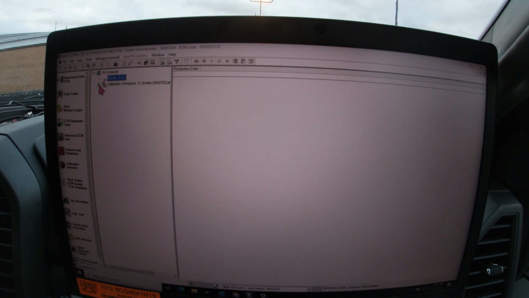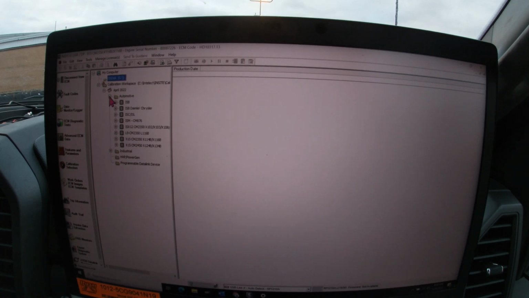Once it does, you're going to go to your calibration workspace, click on April, and the engine that we're working on is in a Freightliner, and that's going to be an automotive, not industrial. Typically industrial is going to be like off-road equipment and like yard mules. So we're working on a truck, so this is going to be automotive. And then we're going to go down here to where it says our engine type up here. Right here we have X15.